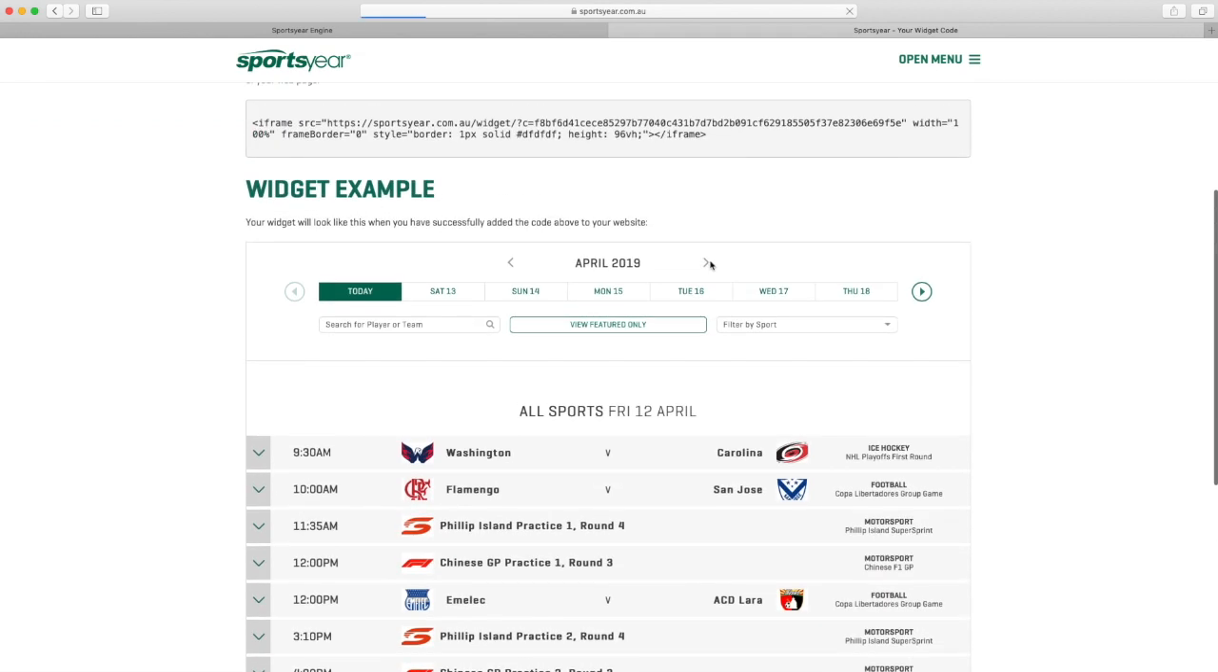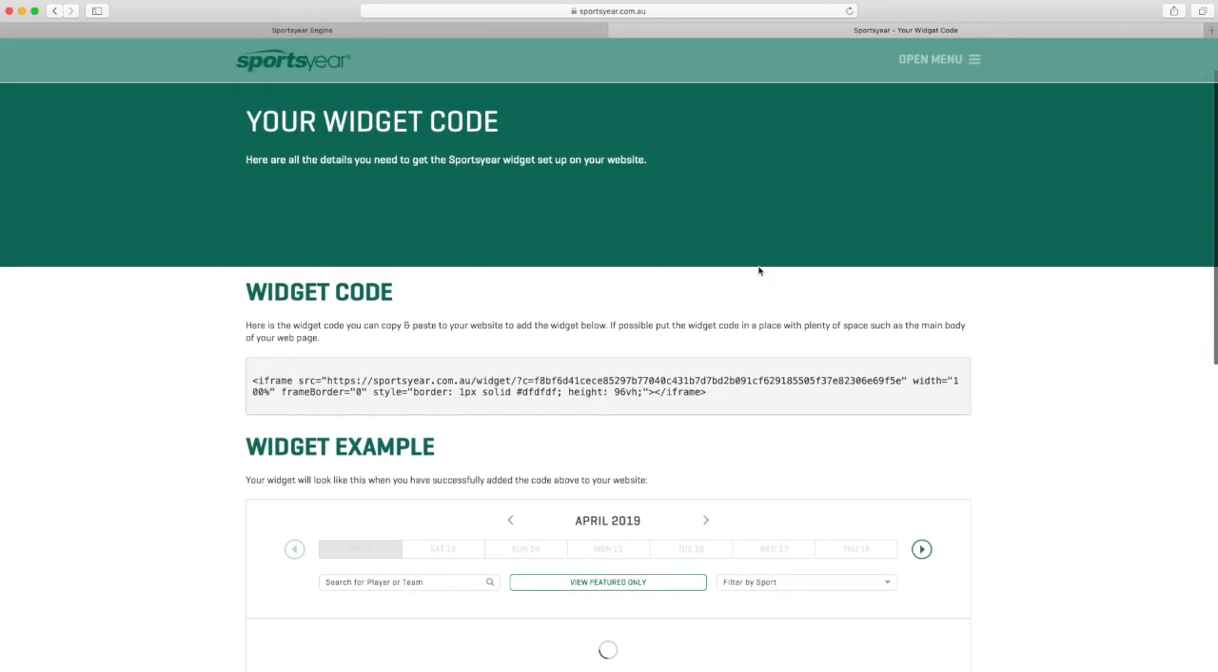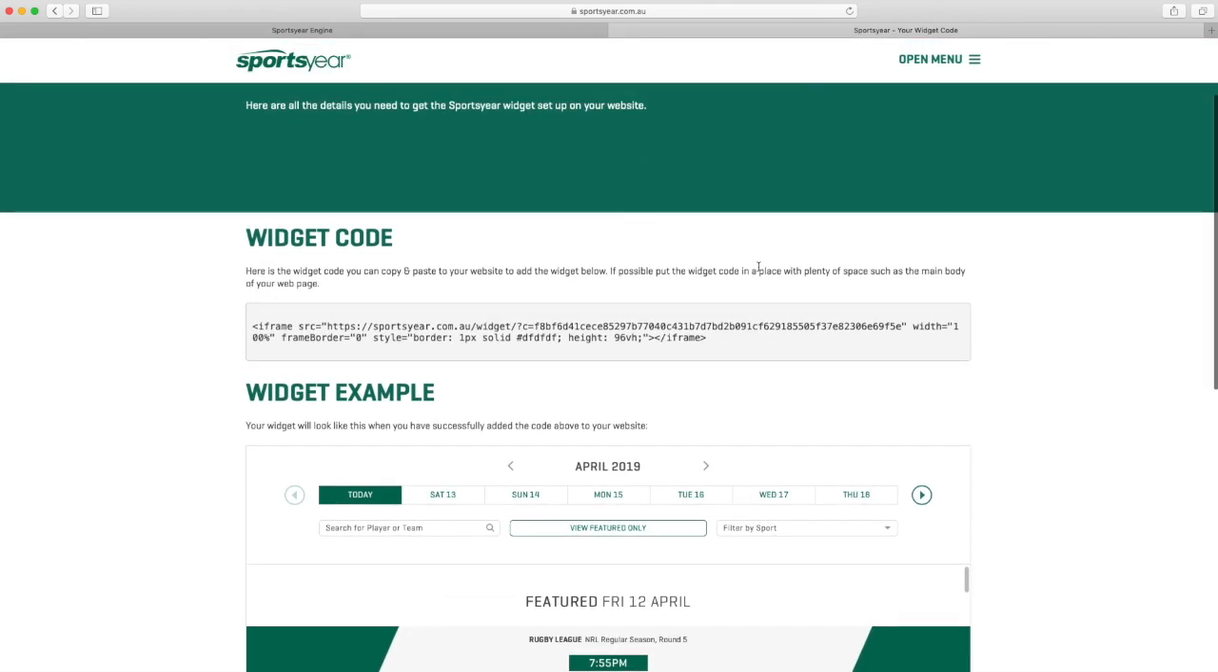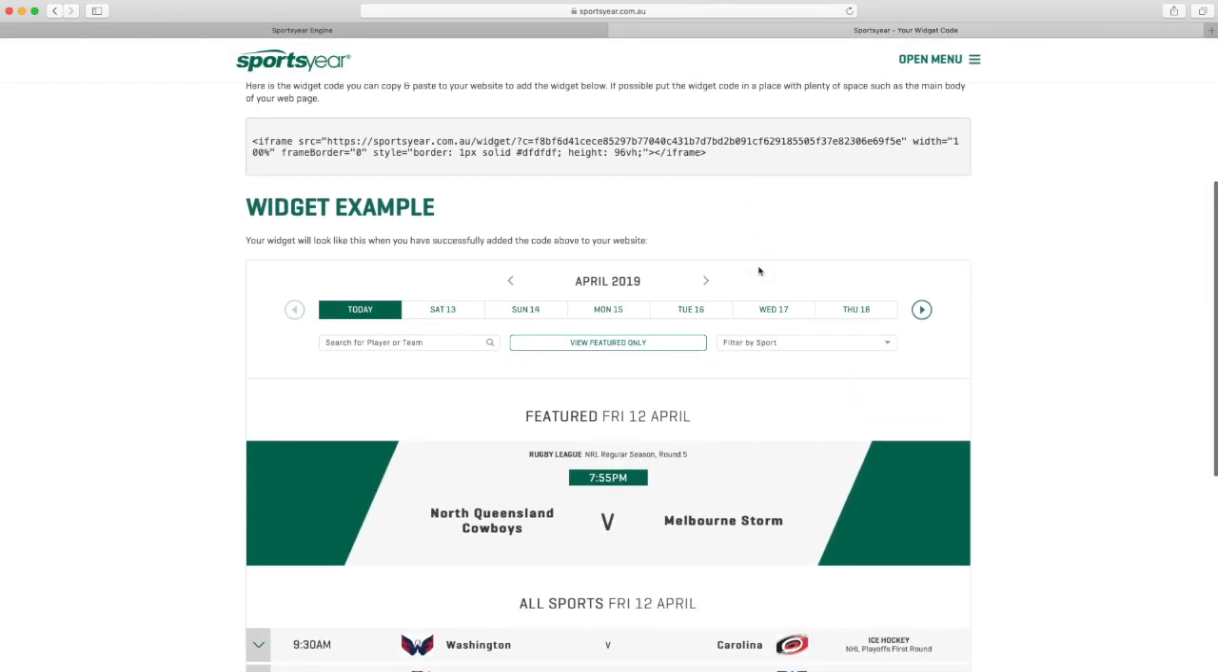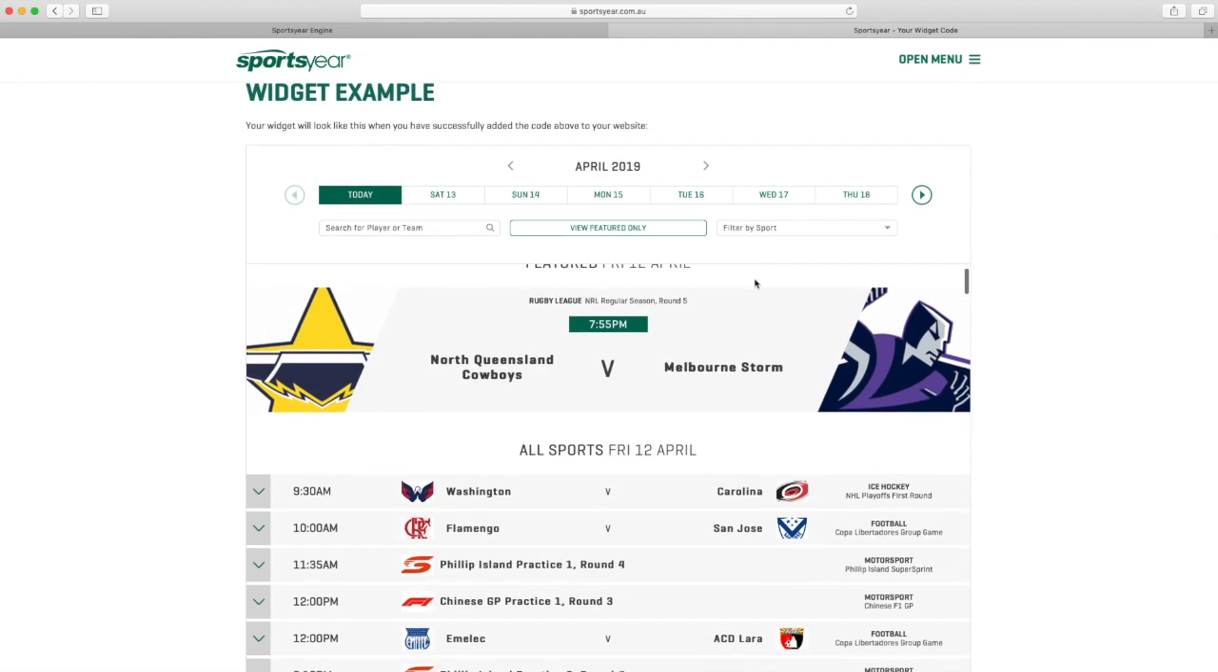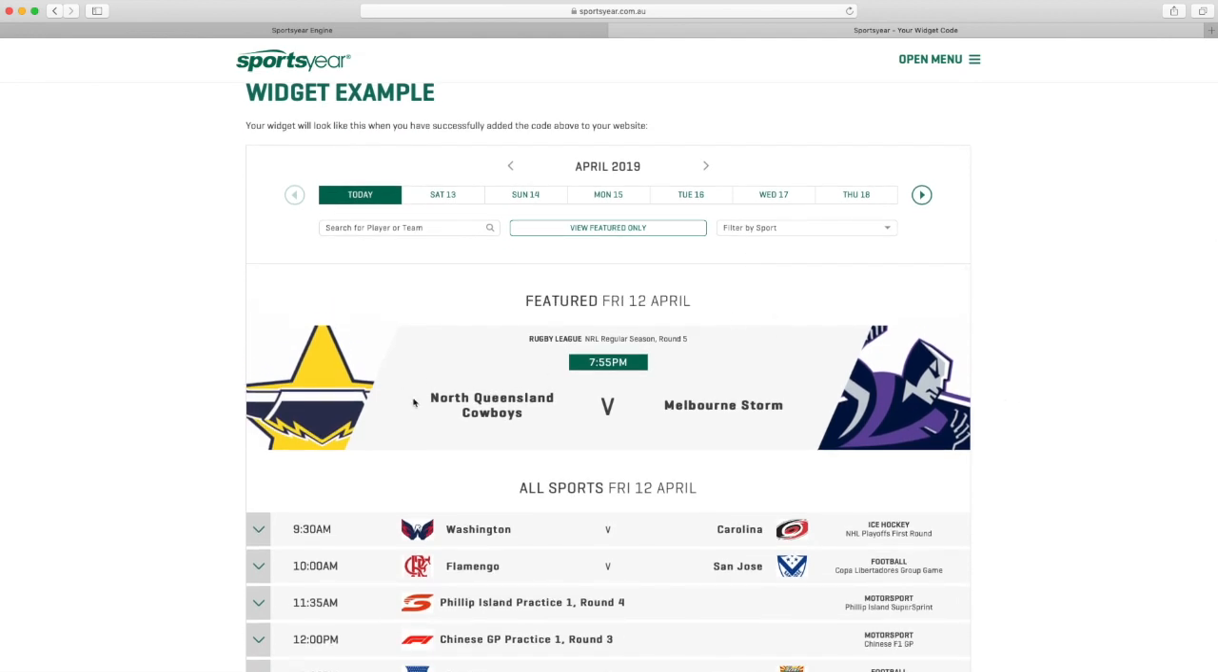I'll just refresh it here. This is the website widget linked to my calendar. And if I scroll down, you'll see that the event that I have just featured is now displayed as a live and loud offer.